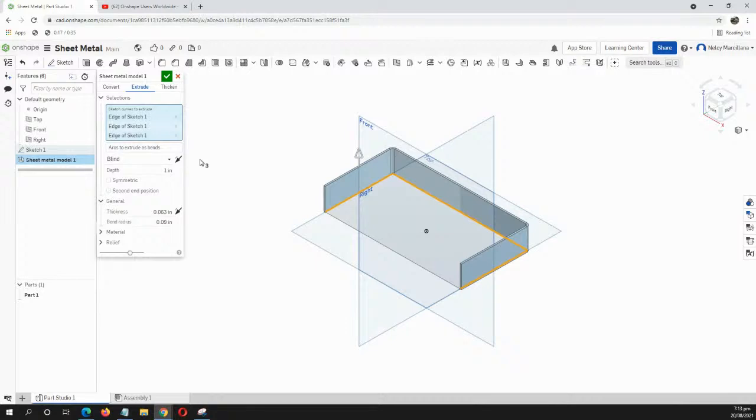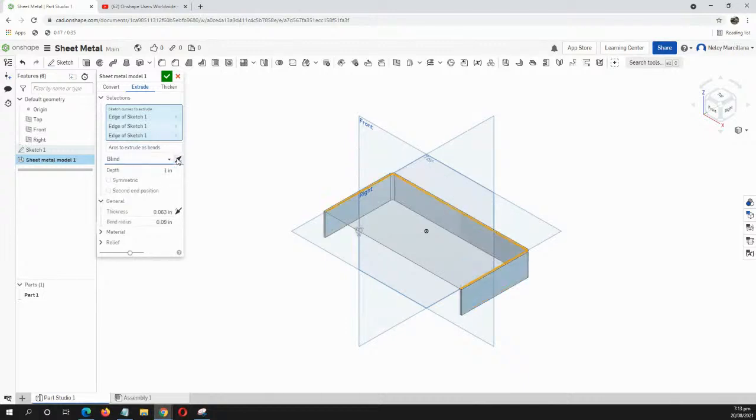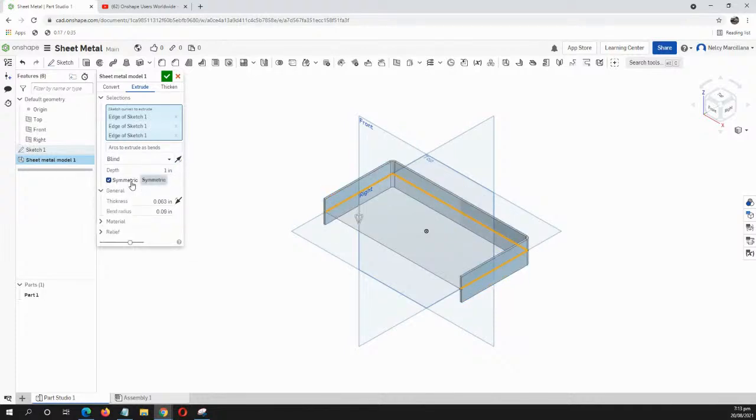You can change the end type to blind. You can change that and the opposite direction, if you want it to be symmetric, and the normal, you can input the thickness. Okay, so let's just leave everything by default and click the green check mark.